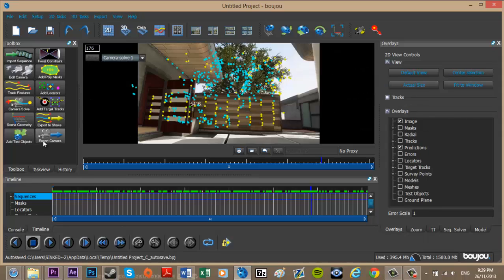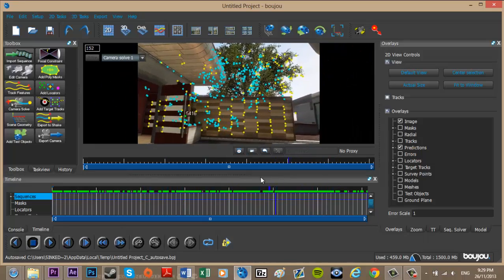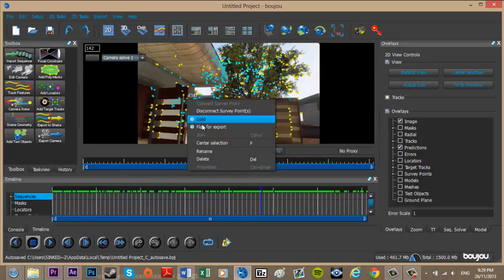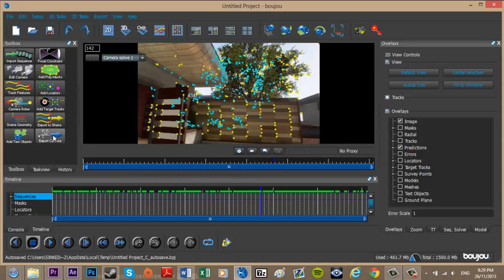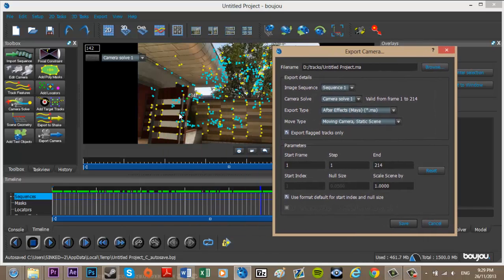Okay, so what we're going to do is find some track points that we like. For instance, I'm just going to choose these two, right click on them and click flag for export, then click on export camera, tick export flag tracks only, which will make it so you only export the null objects that you've just flagged rather than every single null object in the scene, which are these blue and yellow dots.